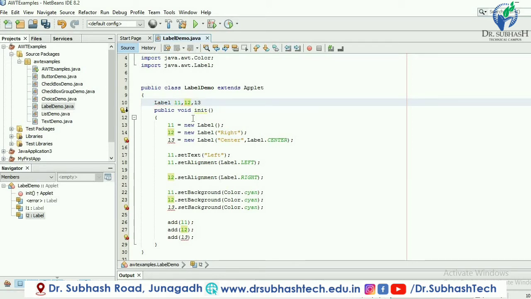Now my labels are created. I have declared my labels, Label L1, L2, L3. You can see the three constructors. One is the empty constructor, so the label will not have any string. In the second constructor, you can see there is a string, that is "Right". In the second label, "Right" will be there. In the third constructor, the string is "Center".